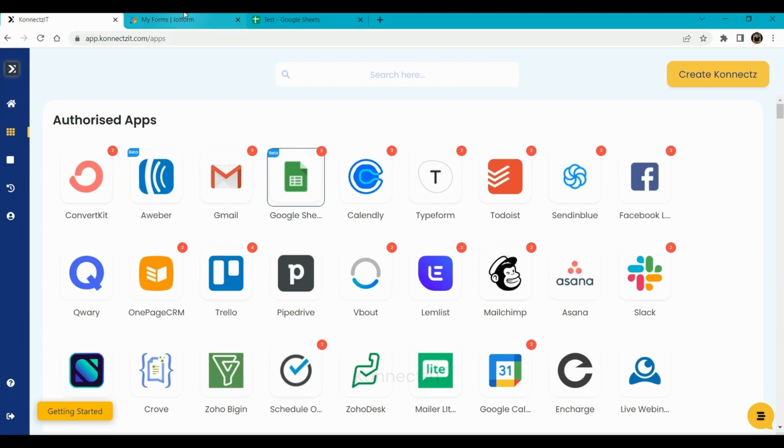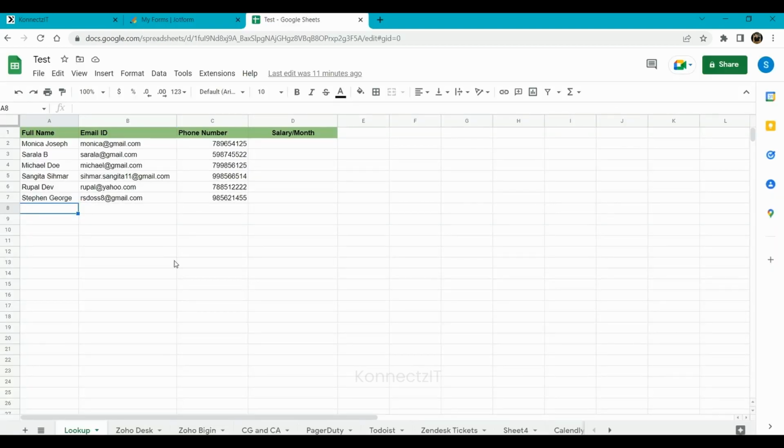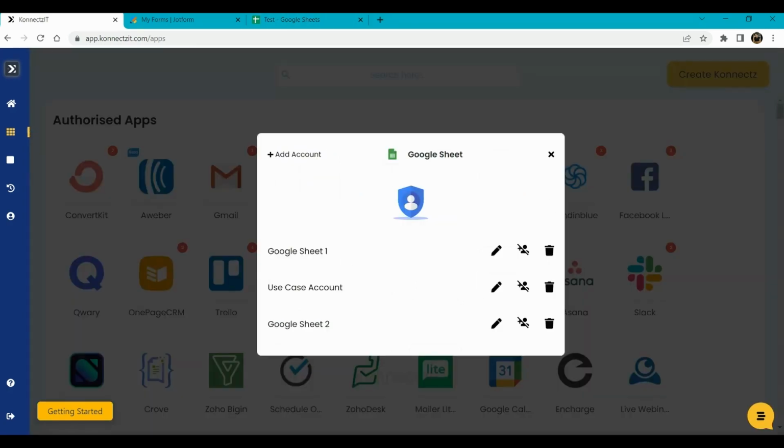The first one is going to be Jotform, wherein I've created a form already here as you can see. So you can basically create your own forms by clicking here. This is going to be a trigger, and the action for us where we'll be displaying the results will be Google Sheet. So we are going to integrate these two applications using KonnectzIT and with the number formatter. Since Jotform is basically a webhook application, we needn't authorize it. So we can directly go and authorize the Google Sheets that we have over here.